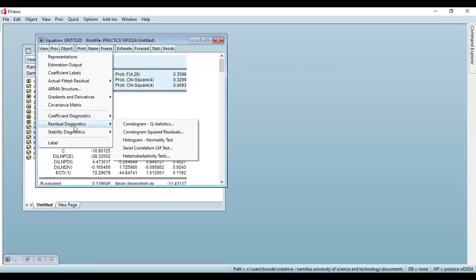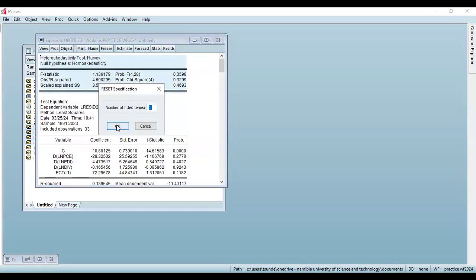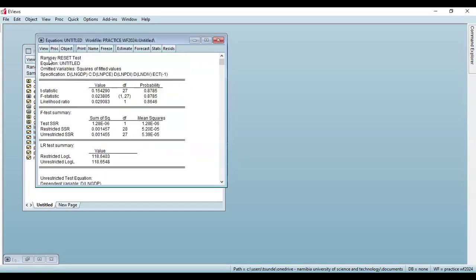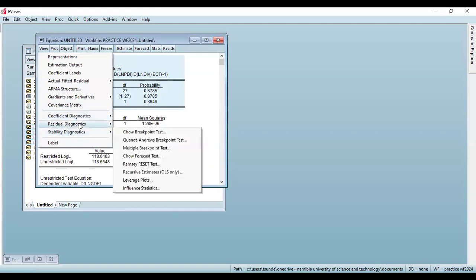Let's go to a stability test, Ramsey RESET. Click OK, Ramsey RESET. What is it telling us? The model is correctly specified, with the p-value for the F-test greater than 5%. Correctly specified. Then let's go on.